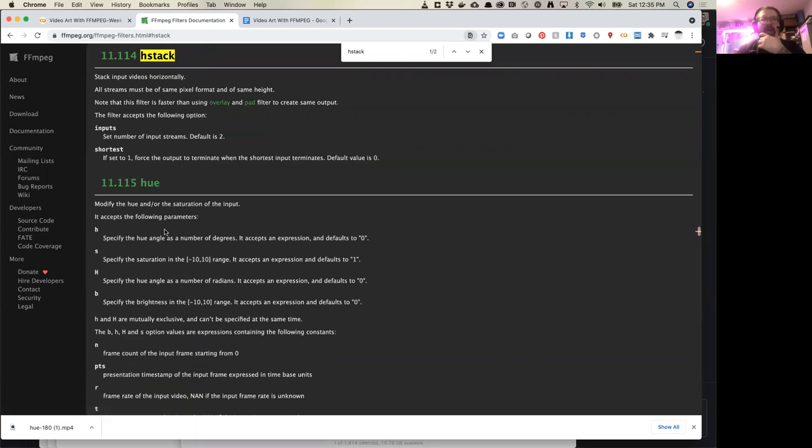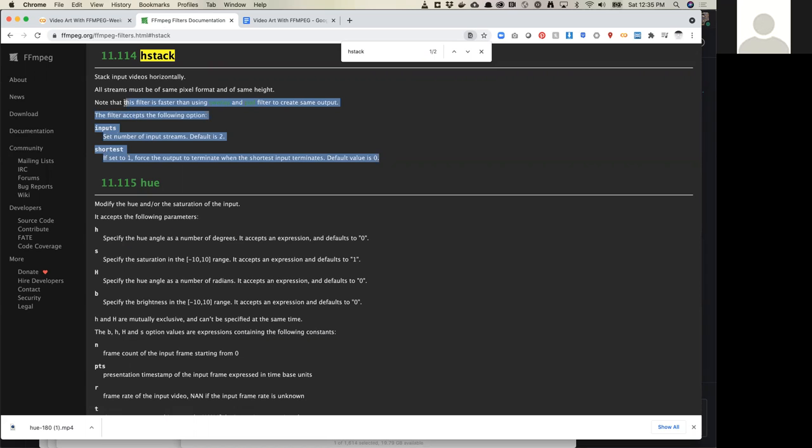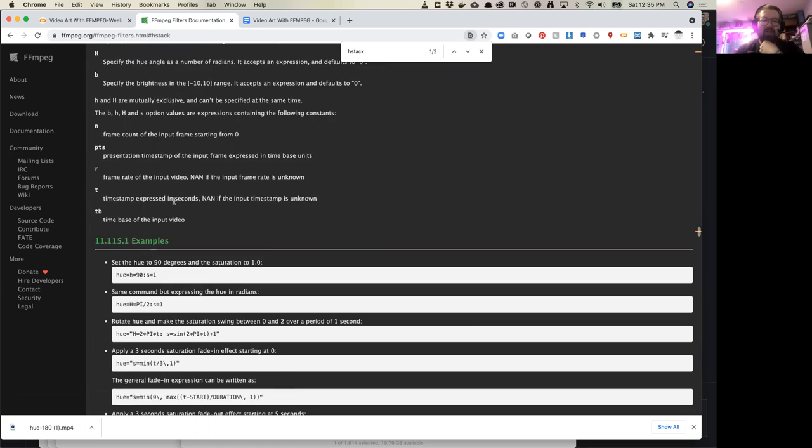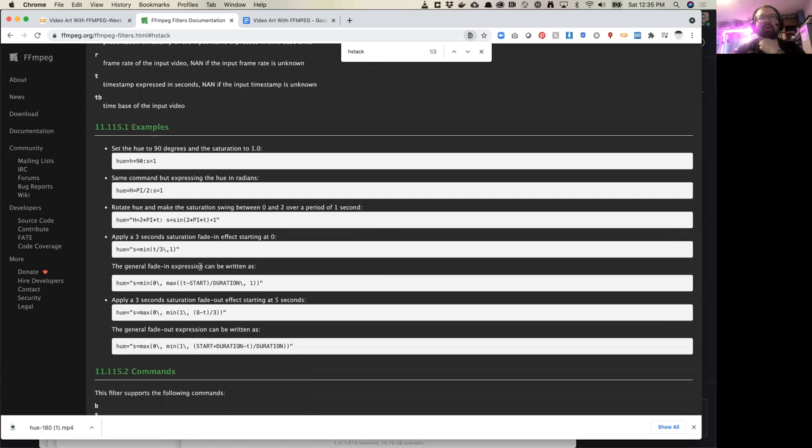And then if you click on H stack, it will explain, usually in better detail, but not always in better detail, how it works, right? So this actually has no examples, so it's not as much fun as you might think. Some of these are a little bit better. We will look at the Hue one in just a minute, and you'll find there are actually good examples here.